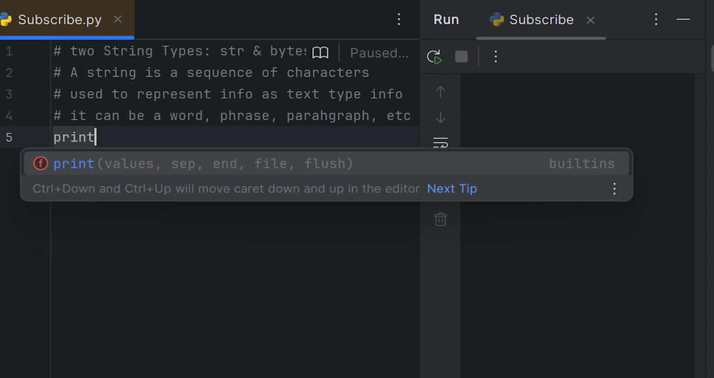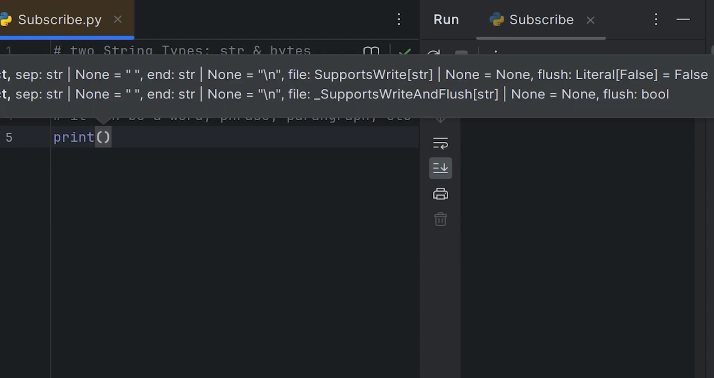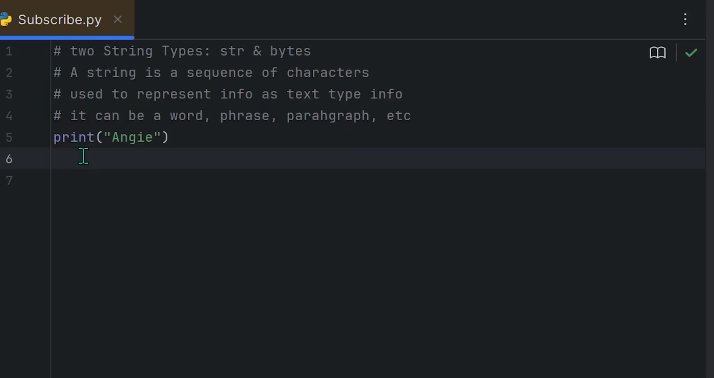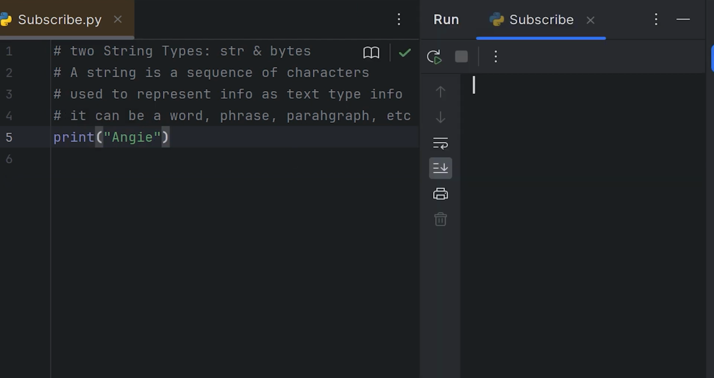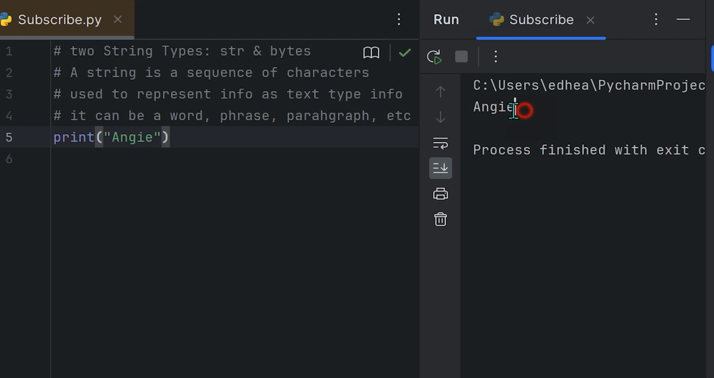Here's a really simple command that we could give it. So if we do print open parentheses, and then we put in quotation marks, let's say the name Angie. Now this is really important in the print function. If you have an open parentheses and then a quotation mark, you have to end it with the same type of quotation mark and then a closed parentheses. And then if I run this program right here, you'll see that it printed out the word Angie.